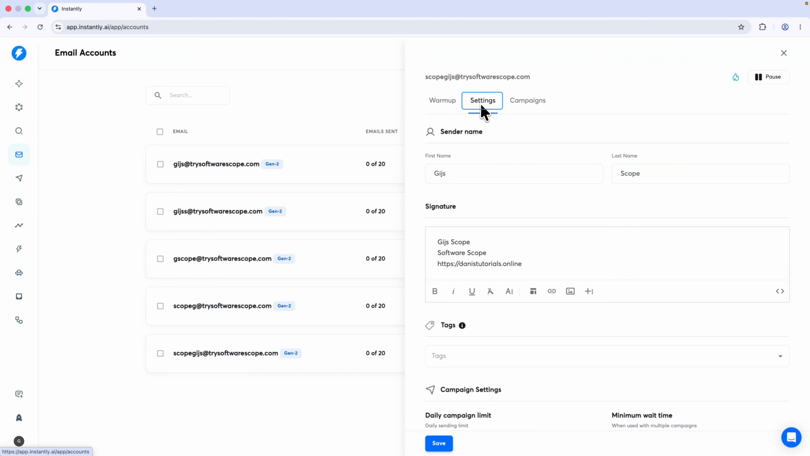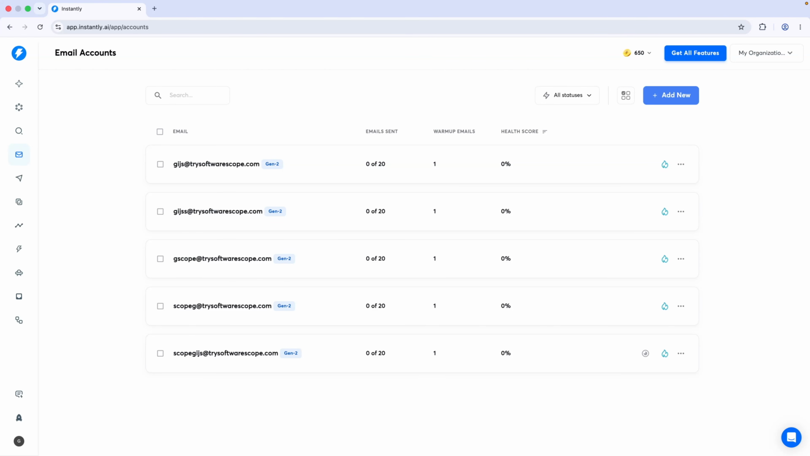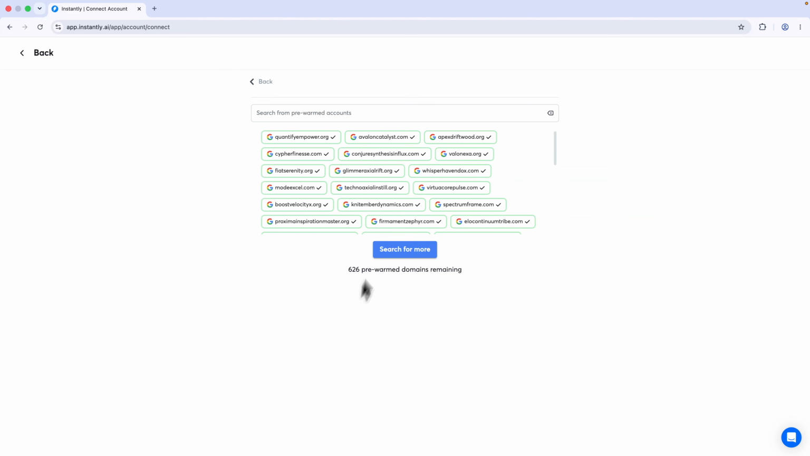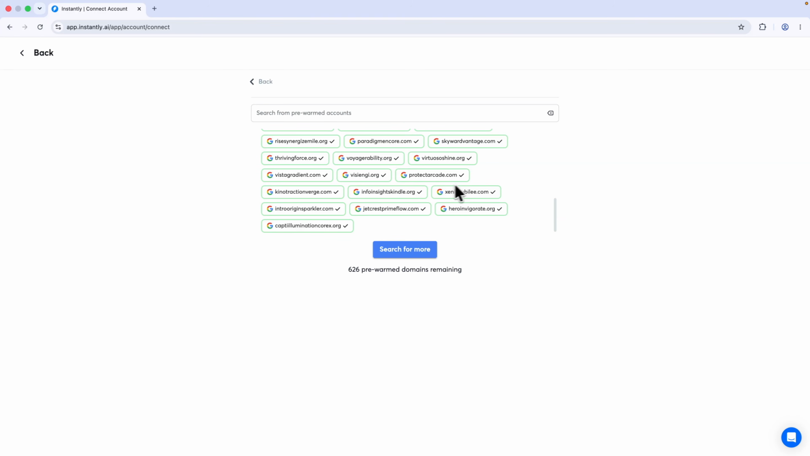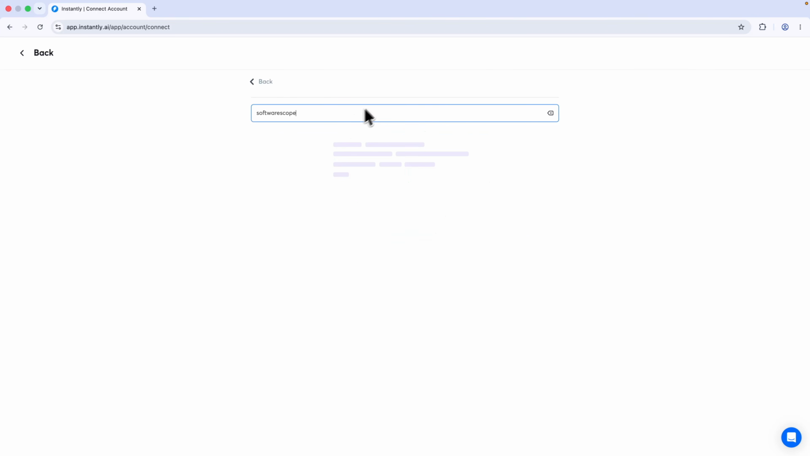And you can always change these settings if you want. And in campaigns, you can see the campaigns this is currently in. Now you'll want to wait for about 2 weeks until you actually start sending emails with these campaigns. So if you do want to send earlier than that, you can use a pre-warmed account. Actually, they've just added about 500 more mailboxes here, so you can use one of these. But again, they're not going to look like your own domain. If you search for software scope, you can see there are no similar domains found.